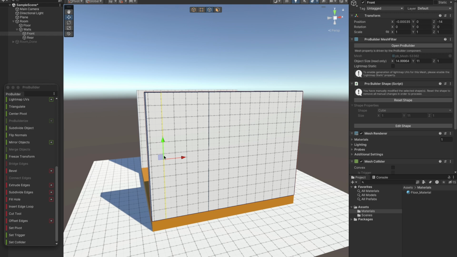Now select these two edges and add another edge loop by clicking on this insert edge loop. This will serve as the top boundary for our doorway. Now we have the boundary for our doorway.